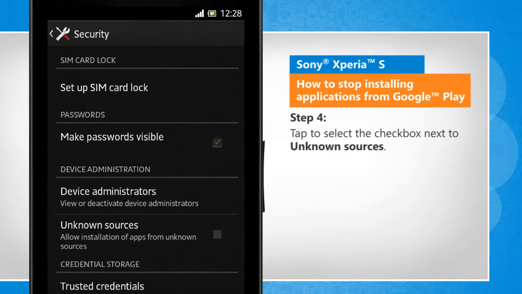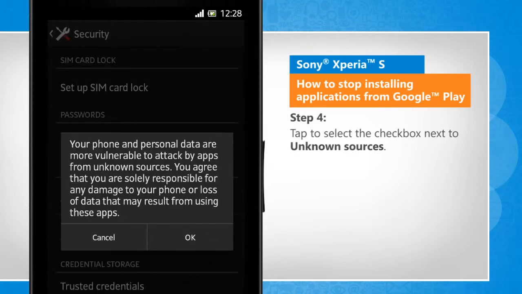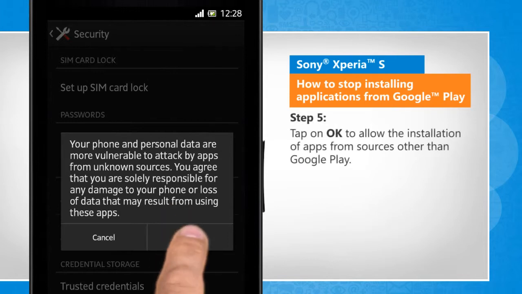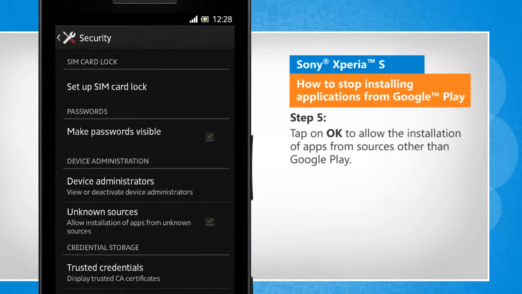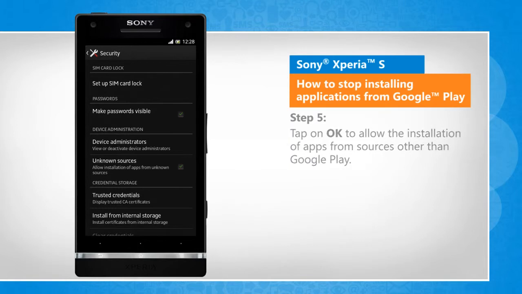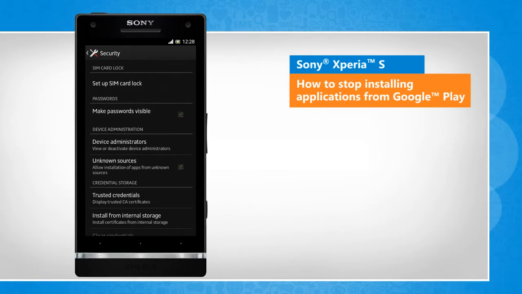Tap to select the checkbox next to Unknown Sources. Tap on OK to allow the installation of apps from sources other than Google Play. See? That wasn't hard at all.